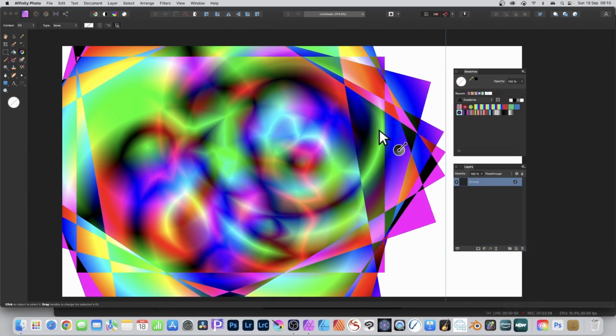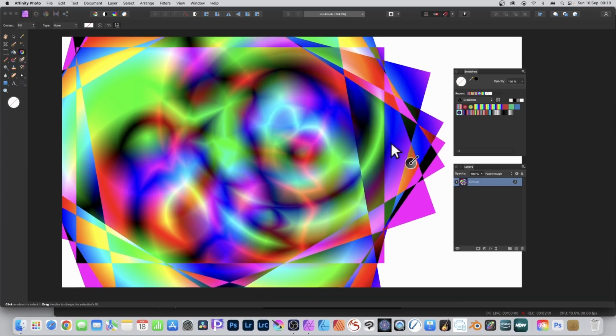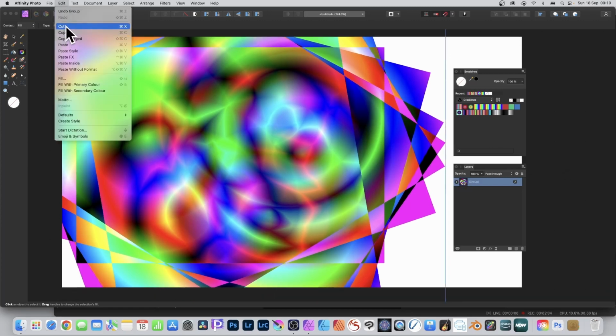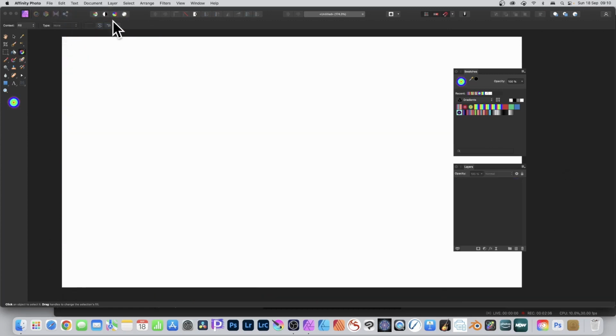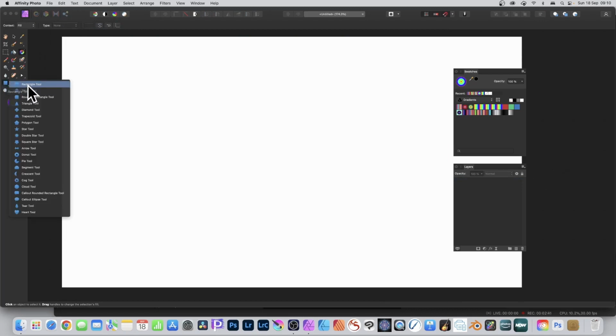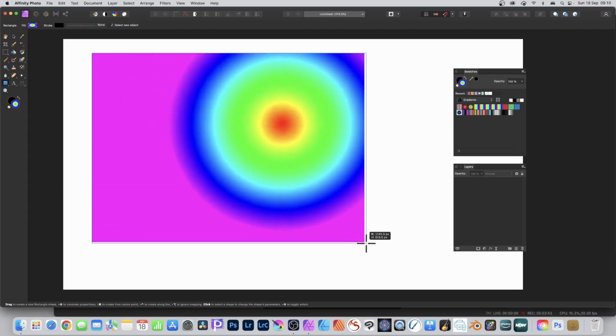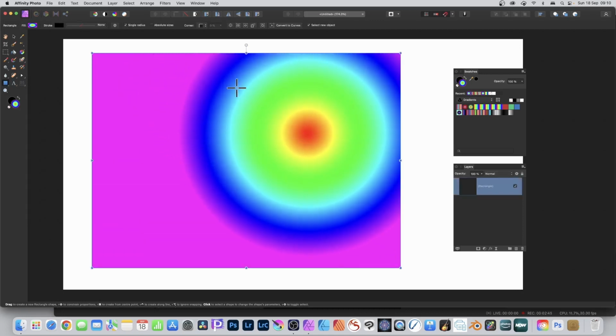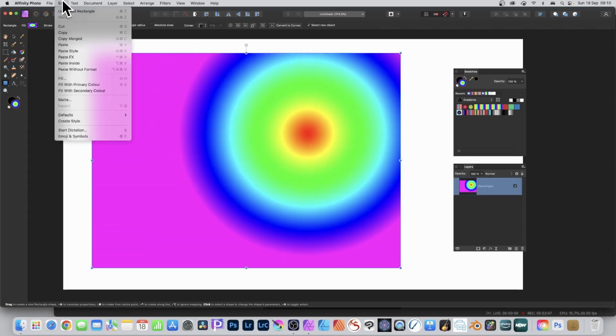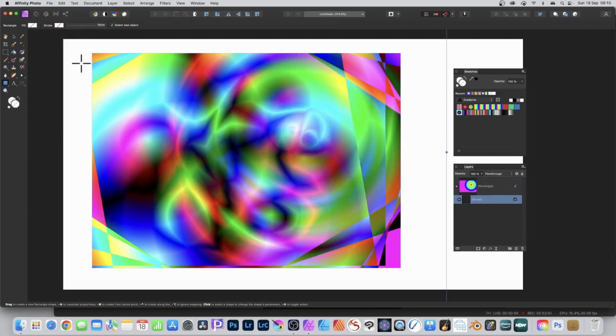You can select all of them and use the right click and group. Then go to edit and cut. That gets rid of everything. It's all stored away in the clipboard. Go to the rectangle tool again, create another rectangle, and that can be filled with anything. And then go to edit and paste inside. And that will paste inside that clipboard, and there's your design.